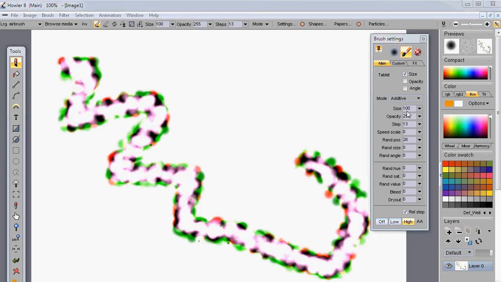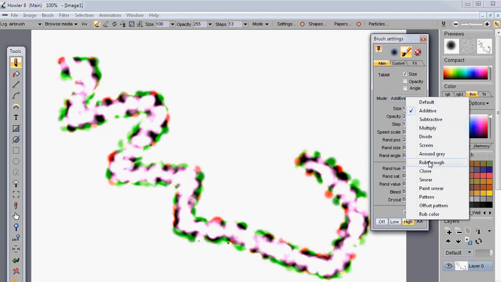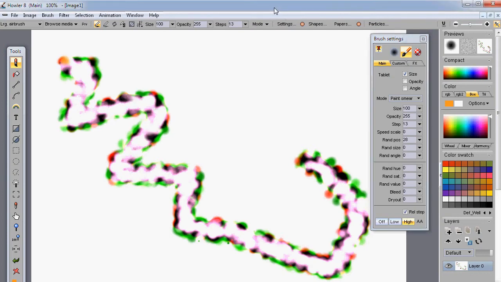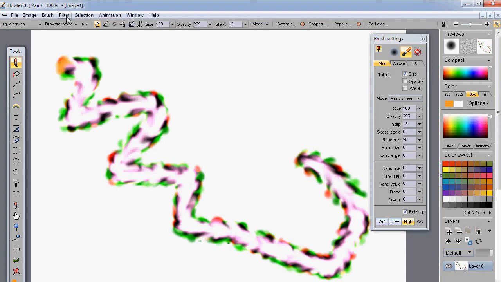Let's put a couple of other modes, maybe some rub through or clone or smear. Let's use paint smear mode. Right, so you get a smearing effect. You can do that again and again. So let's look at this in different ways.